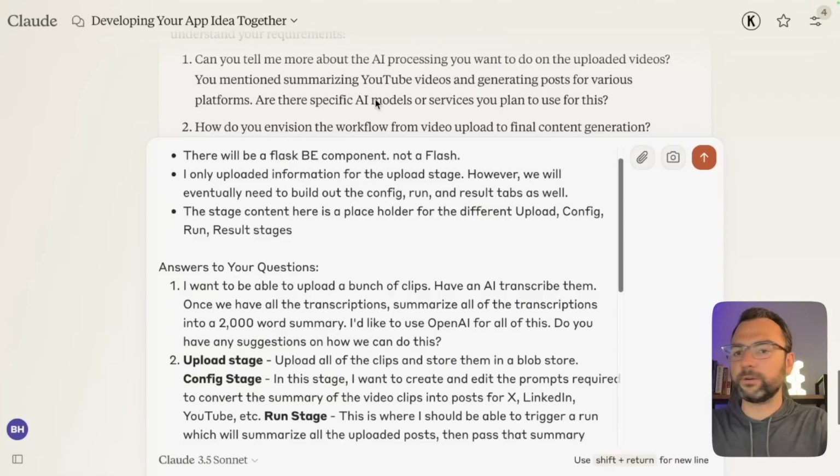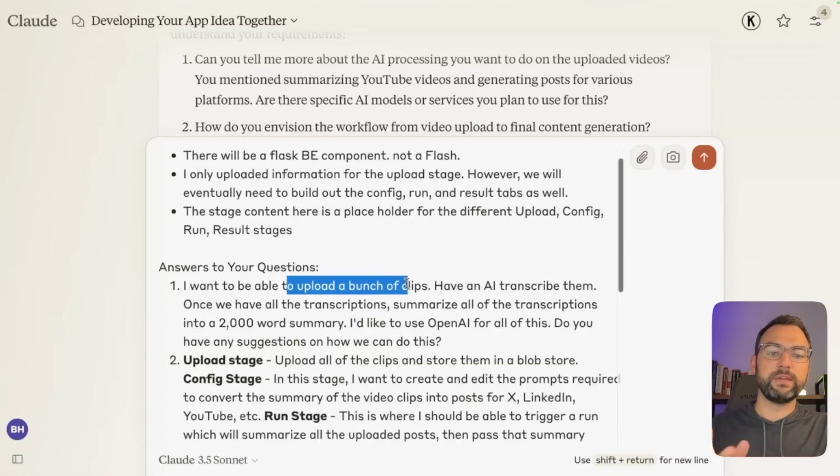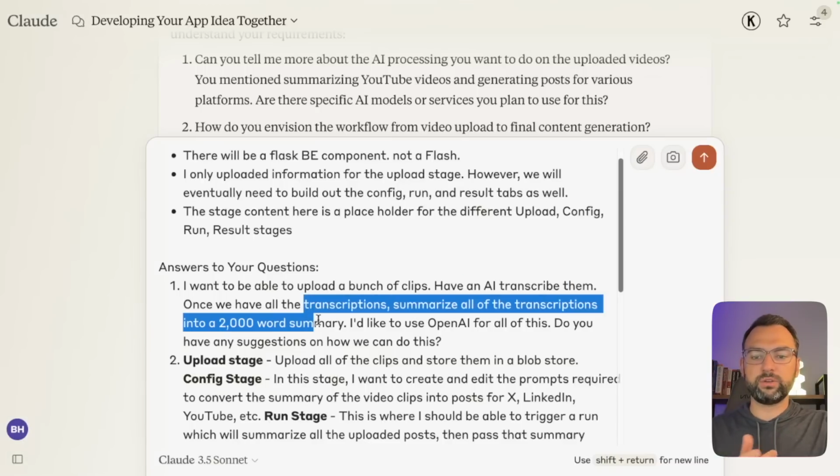Okay, so can you tell me more about the AI processing? Well, as you can see, the AI just doesn't understand what I want to happen yet because I wasn't super crystal clear. So I start elaborating. I want to give you a bunch of clips. I want AI to transcribe them. I want you to generate a 2,000 word summary.